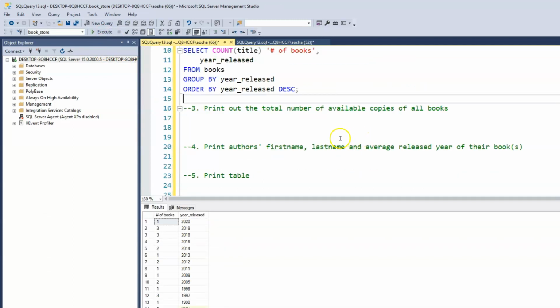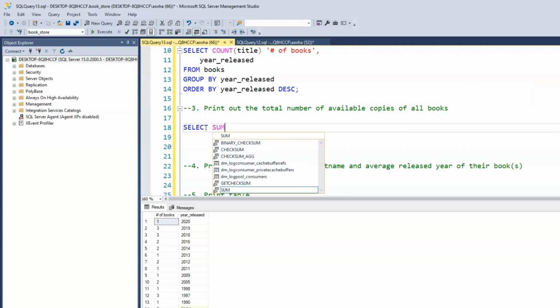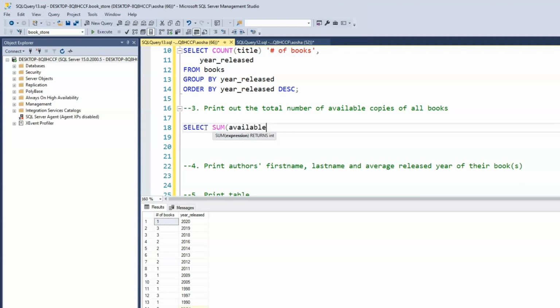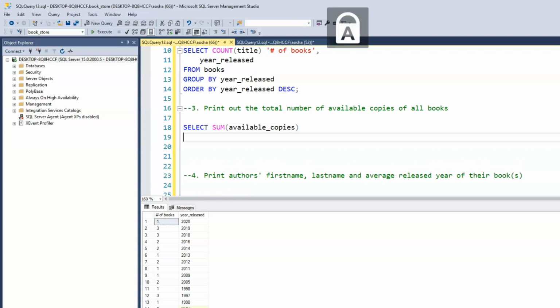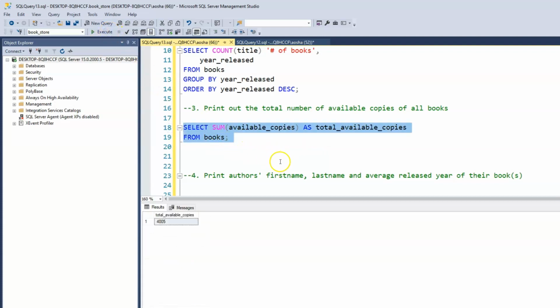Alright, moving on. The next task is to print out the total number of available copies of all our books. So what we'll be doing is to sum together all of the available copies within the books table. Alright. So we select, and then we use sum of available copies from books. And we should give this an alias as well, and let's call this total available copies. Right. Let's run our query. So the total number of available copies within our books table is 4005.